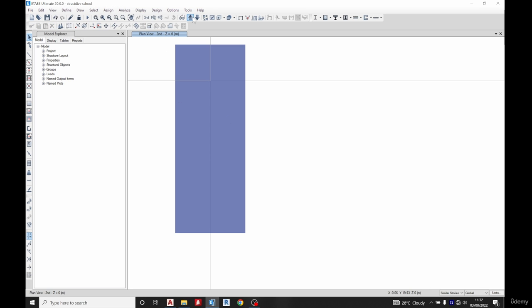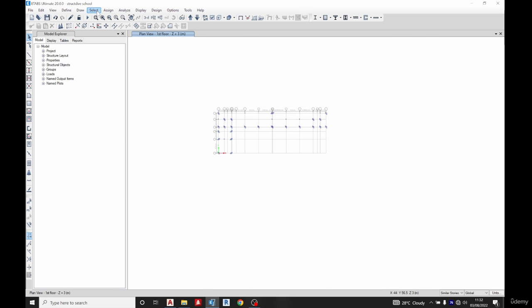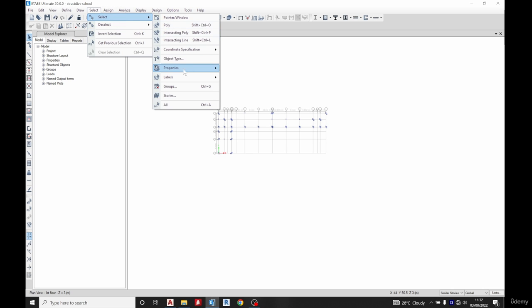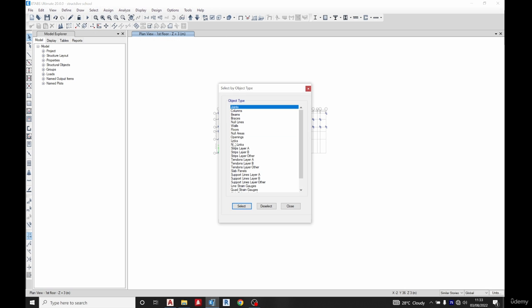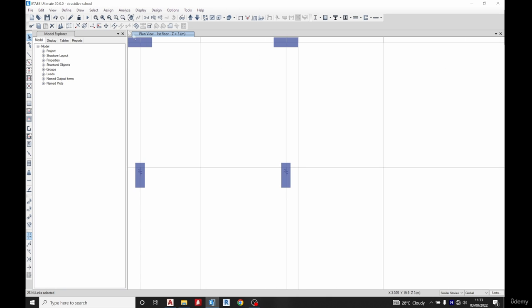Okay, but it's not going to delete for all other floors because of the issue of the select similar. So I'll just select it and go right through it and select it. Okay, so after doing that, I'm going to select link, object types, and I'll select links. Just select it and close it. So all the links are selected automatically.